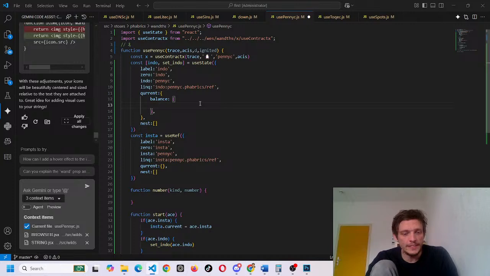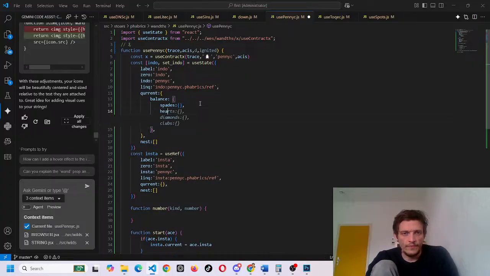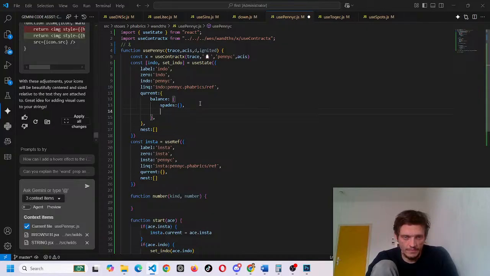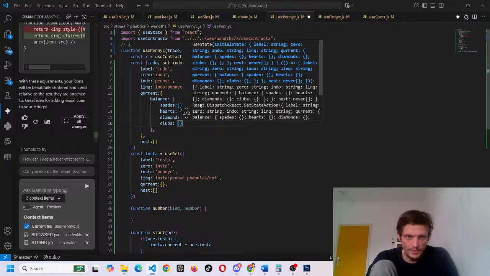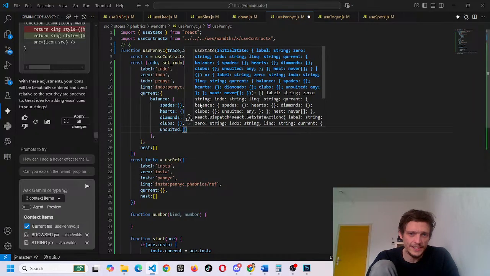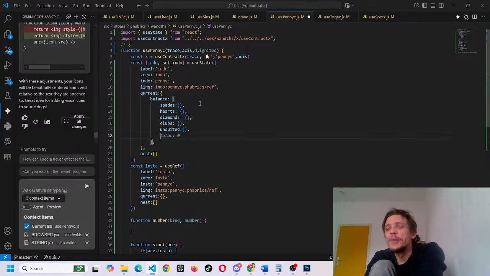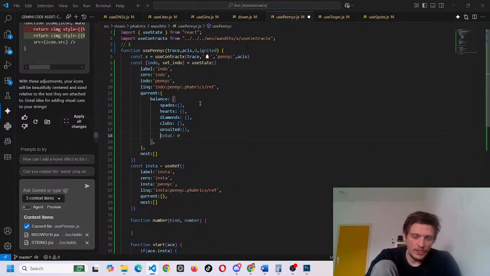And the balance is for spades. For, yes, that was good. Thank you. No, I'm taking it. Yep. And for unsuited, I guess. And also, no, not total, dude. And also for personal, I guess.